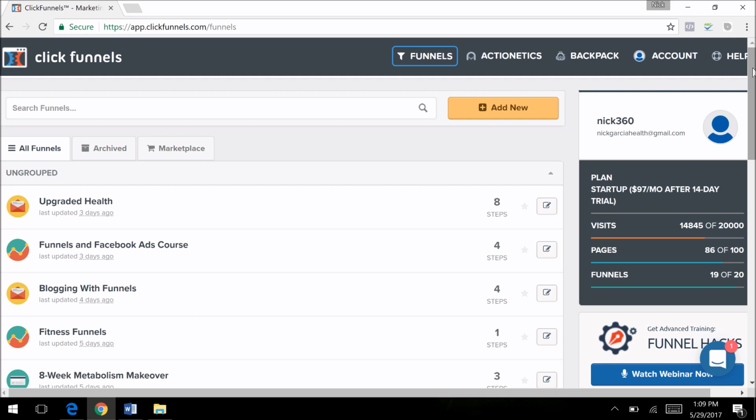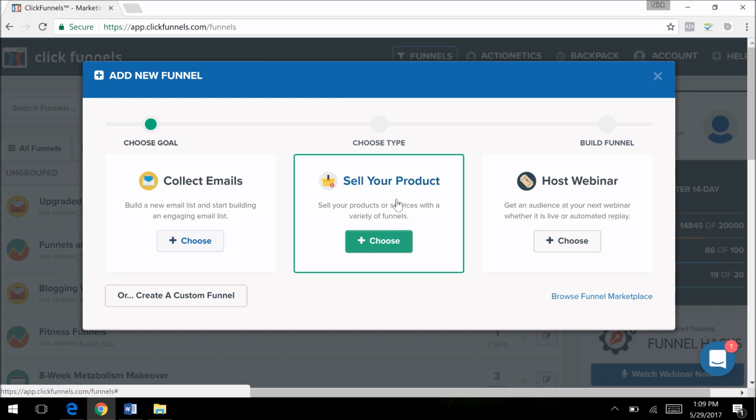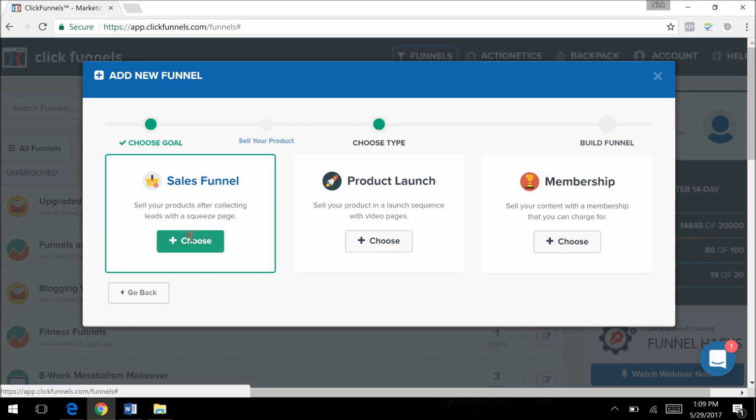All right, so how are we going to do this 20-minute sales funnel? First, we're going to click Add New. So this is Add New Funnel. And we want to sell a product. This could also be a service. We're going to pretend this is a digital product, and I just want to do a basic sales funnel.